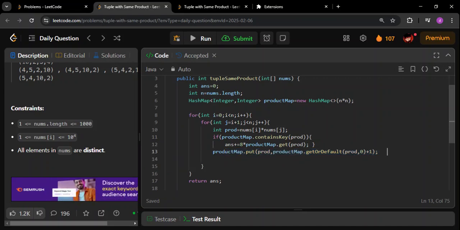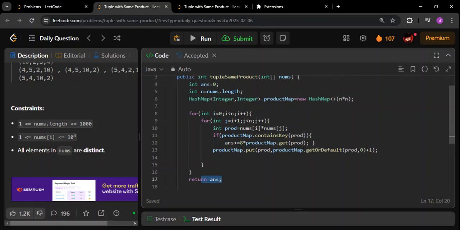And finally, see, this dot put means we are adding the new key. If this key already exists, then the value will be replaced. The key will remain the same, but whatever value we are passing now will be updated to the existing value. As simple as that. Finally, we're getting the answer, which is being calculated here.